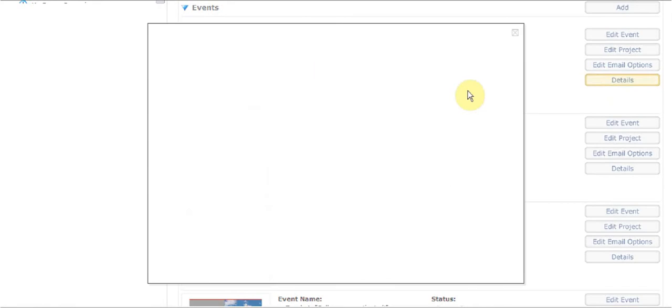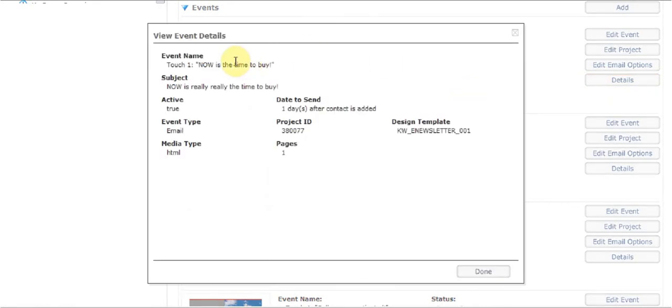You can also click on this piece and look at the details, and that's where you'll see that the name of the event is still the same, but the subject line of the email has now changed. You can also see that this is active, when it's going to be sent, and there is additional information in there, like the media type is HTML and the event is an email event.